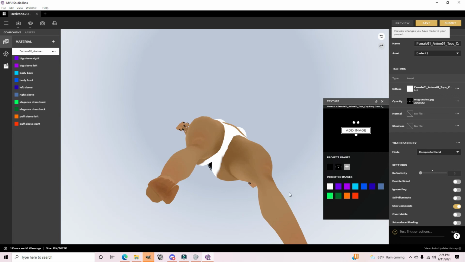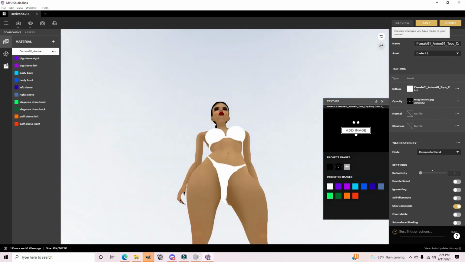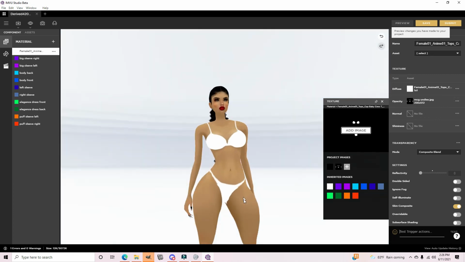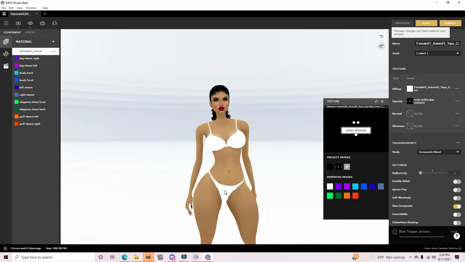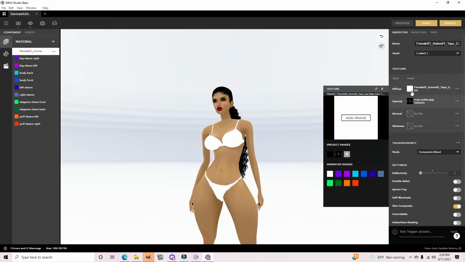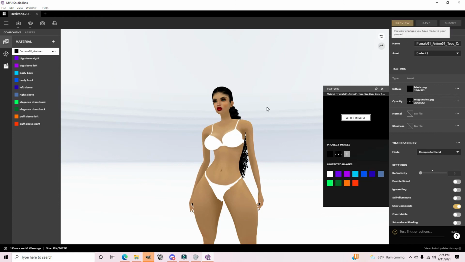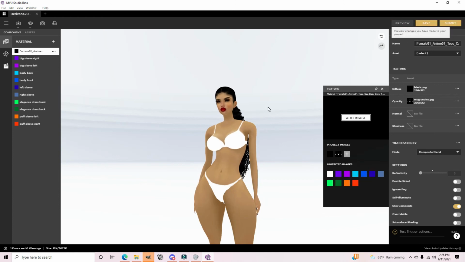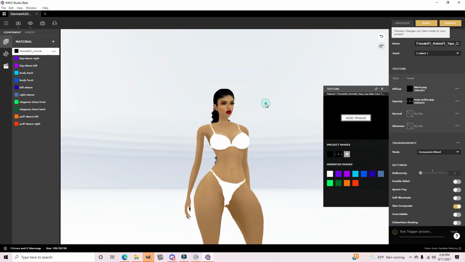I don't like having the white right there, so we're just going to put that black over there. There we go. So everything that needs to be covered is covered. I'm happy, you're happy, everybody's happy. So the next thing that we need to do is close it out.